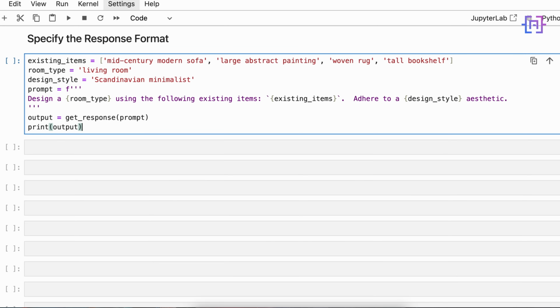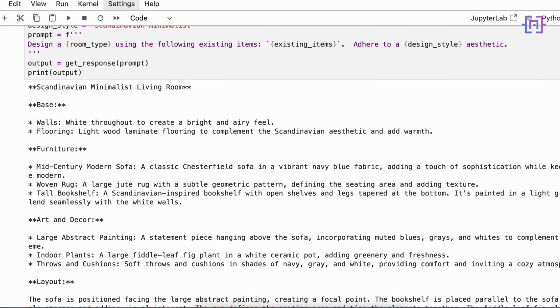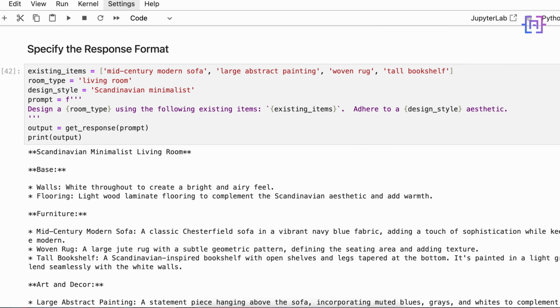The prompt is design a room using the following existing items. Adhere to the design style aesthetic. Alright, we are not specifying the output format. Let's run the code and check the response format. Okay, and we get the response here as text. Now let's update the prompt and ask the large language model to return the response in HTML5 and CSS.